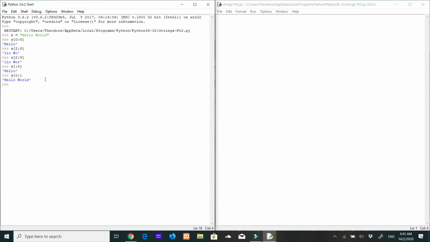So why do we get the full string? Well, the reason for that is because we didn't specify where to stop, Python will automatically go right all the way to the end. So since we're starting at the first element and we didn't tell it where to stop, Python gives us the entire string back because it will go right to the end.